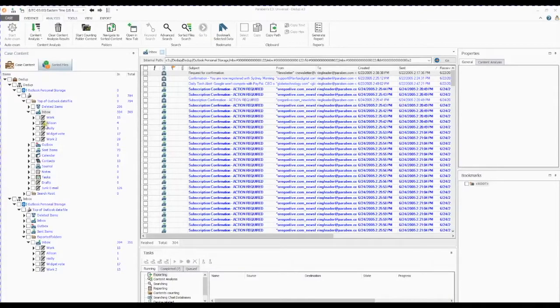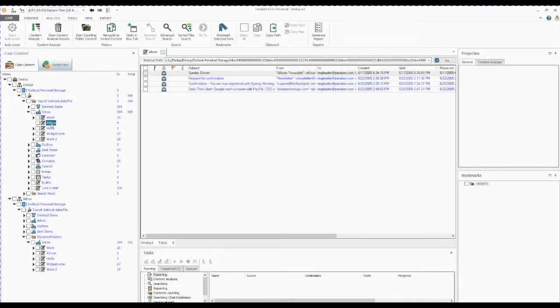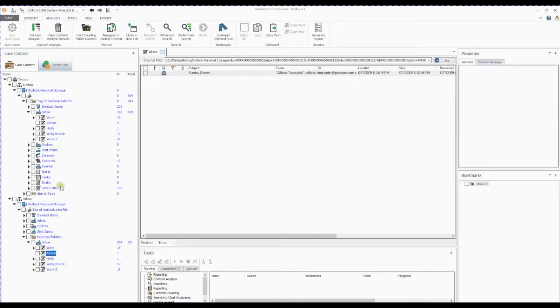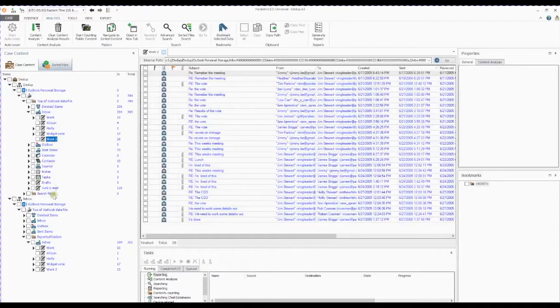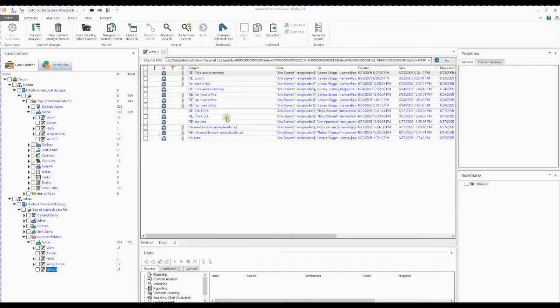Drilling down a little more, let's have a look at a couple of different folders. In the original mail store, there were 4 messages. In the deduplicated archive, there is only 1. In the next one, the original had 28 emails, but in the deduplicated archive, there are only 13.